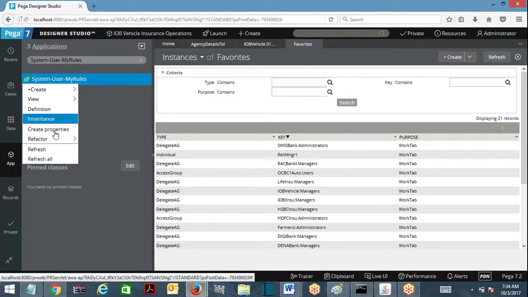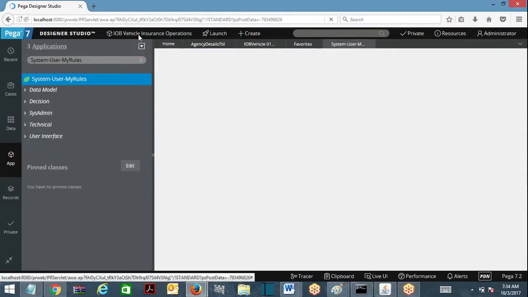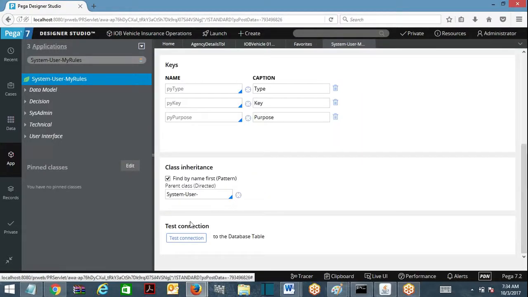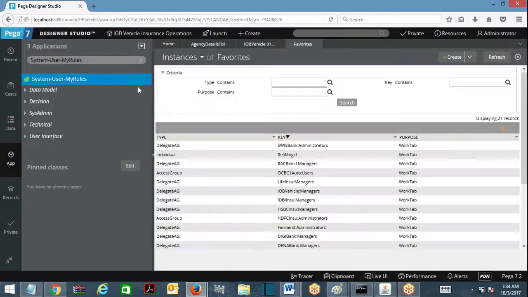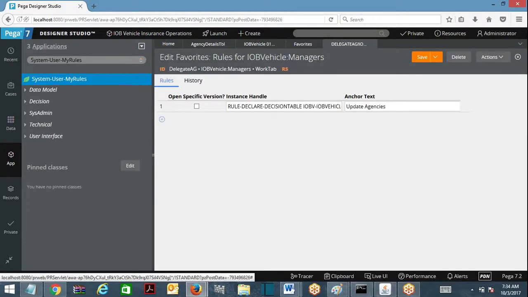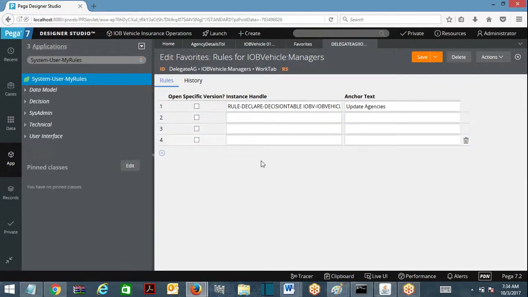If you want to know the exact name of the table, you can go to definition. PRPC user. This is the table, and here system user my rules. So all delegated rules are instances of system user my rules. Now if you look here, open this managers, this is not the only rule. Like this I can delegate n number of rules for the same access group, right? If you click on this entry, it opens all the delegated rule entries, 1, 2, 3, 4 and so on. Okay, this is clear.